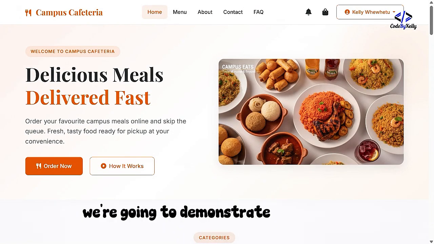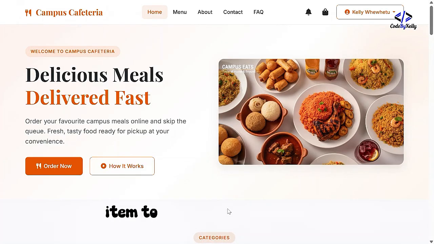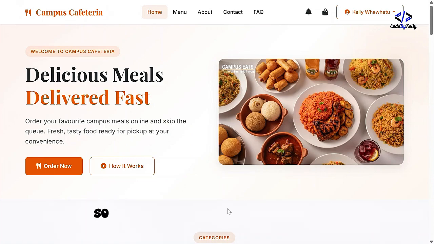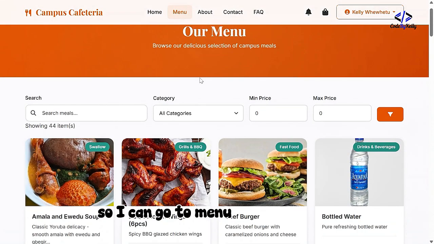So right now we're going to demonstrate how we can add items to our cart and make payments. Now this system has two payment methods, which are pay on delivery and online payment that can be by transfer or card. For the online payment we use Paystack. I'm going to get there. So let's add items to our cart. Let's make an order. We can go to menu and make an order.